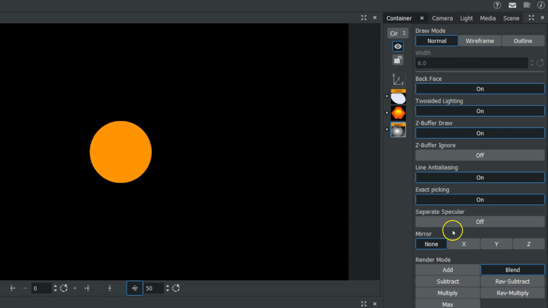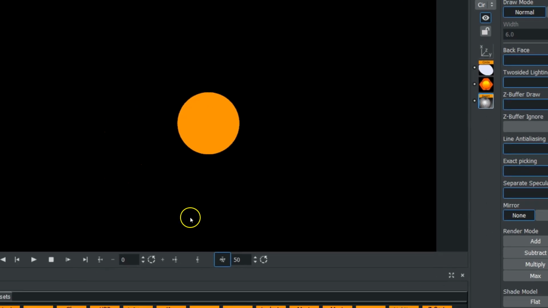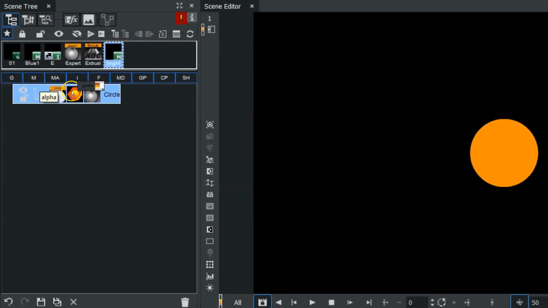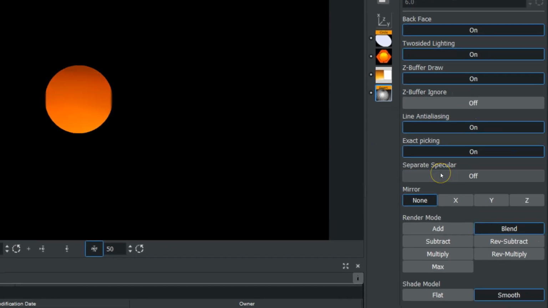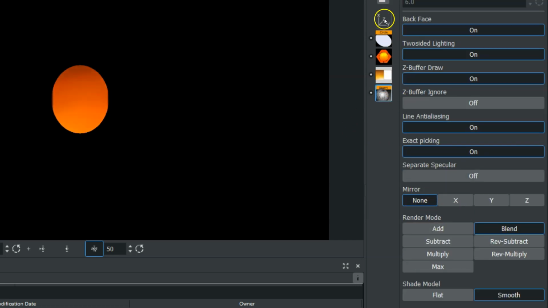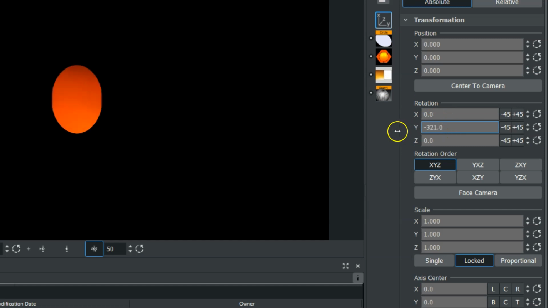Now below we also have this separate specular. So if I were to drag an image or a texture map onto our container here, and I turn our separate specular on, as we rotate this further, we'll get some specular highlights. With it off, as we rotate it around, it will lose those specular highlights. Now it may be tough to see in this recording, but as you move a shape around with that setting on, you'll pick up some highlights.